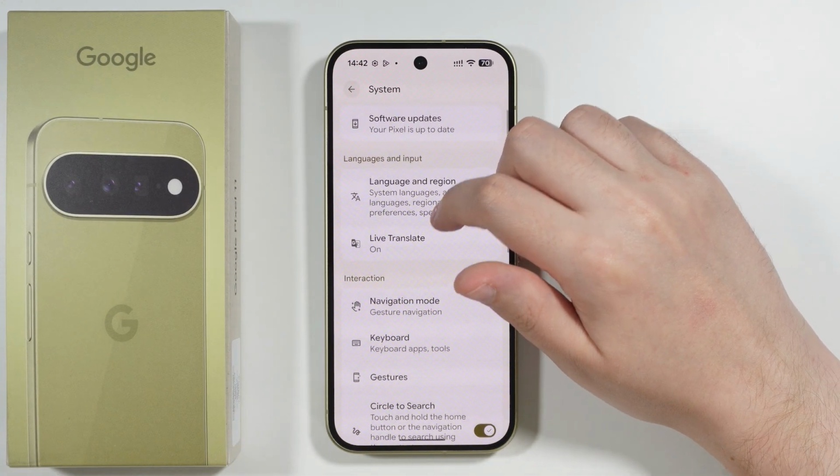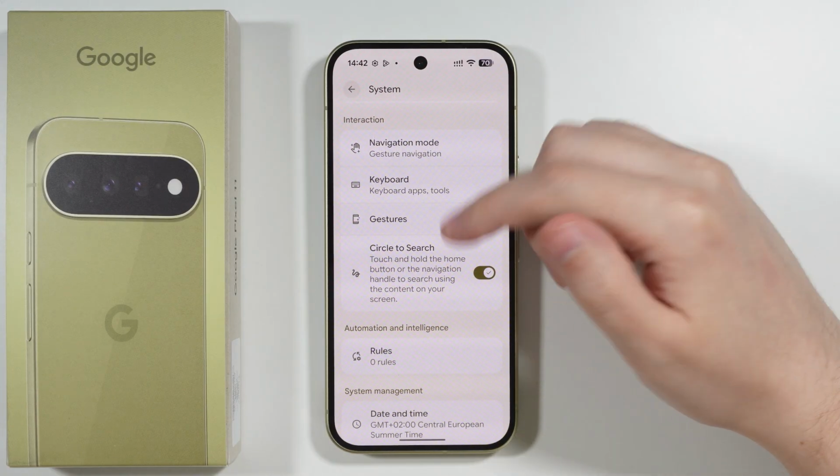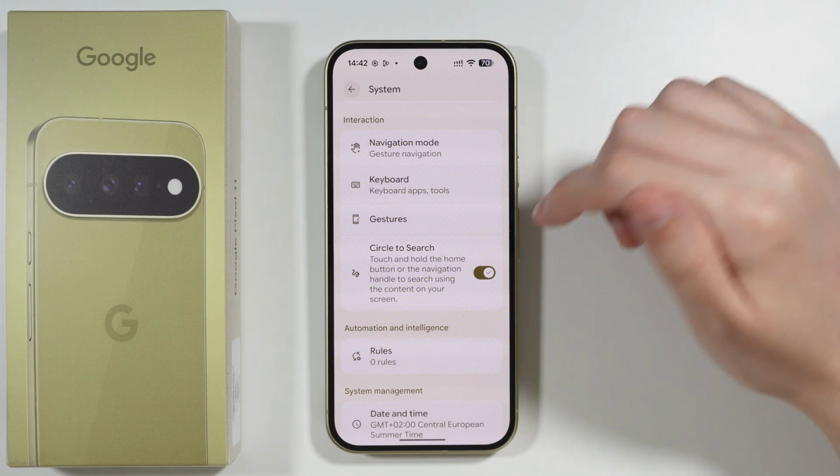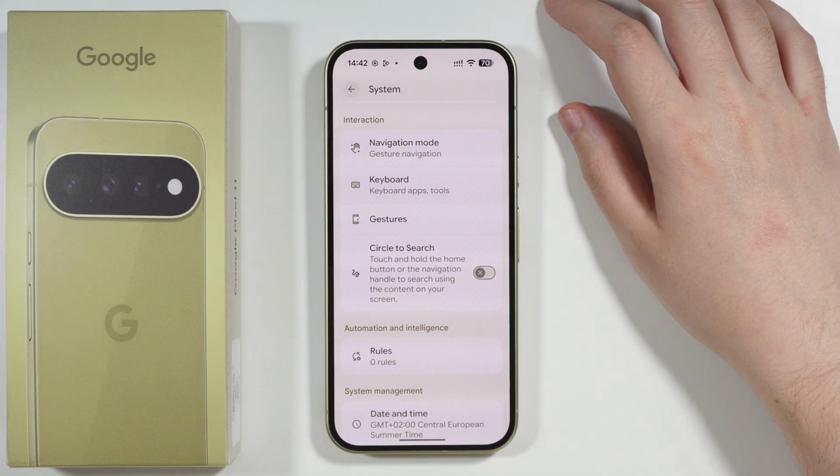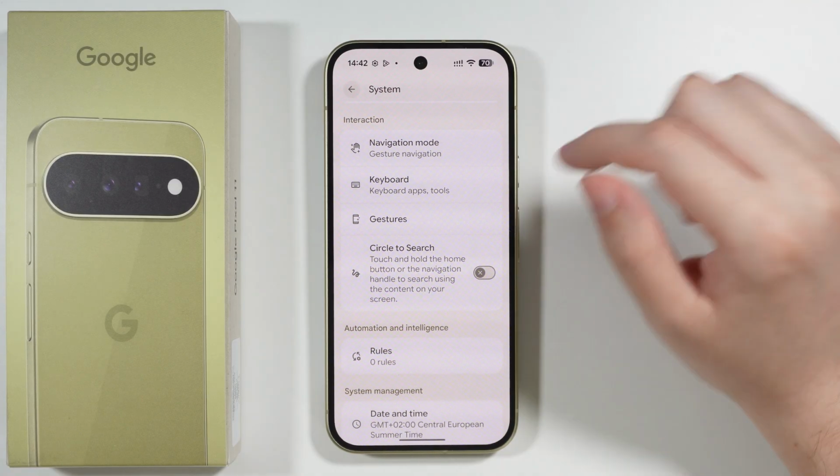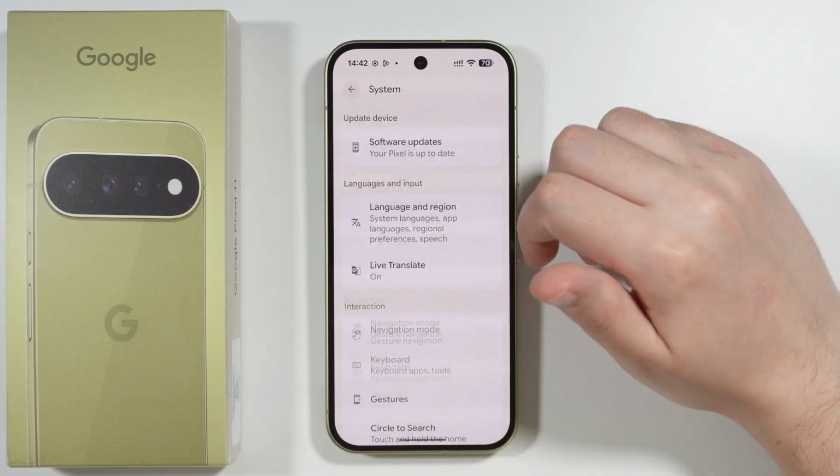Not only that, but here in system settings, we can find circle to search, which is just another thing that we can turn off. This is also AI, of course. So if you don't want to use it, you can turn it off.